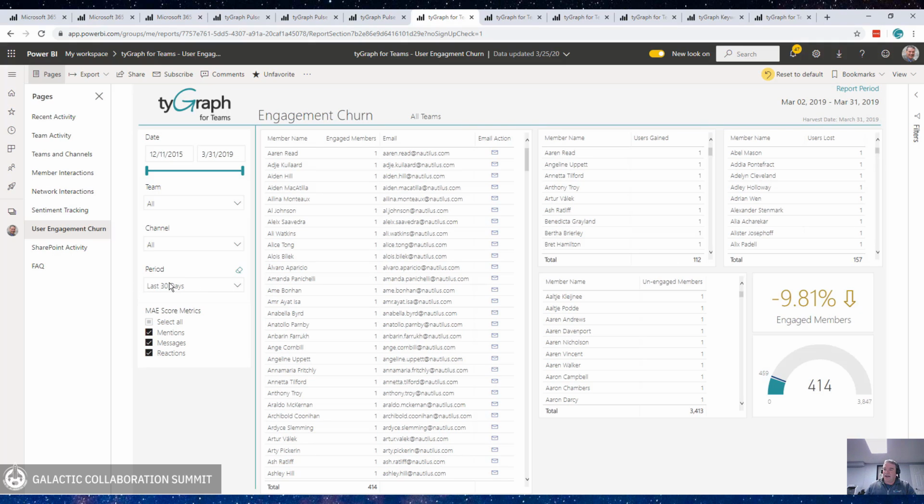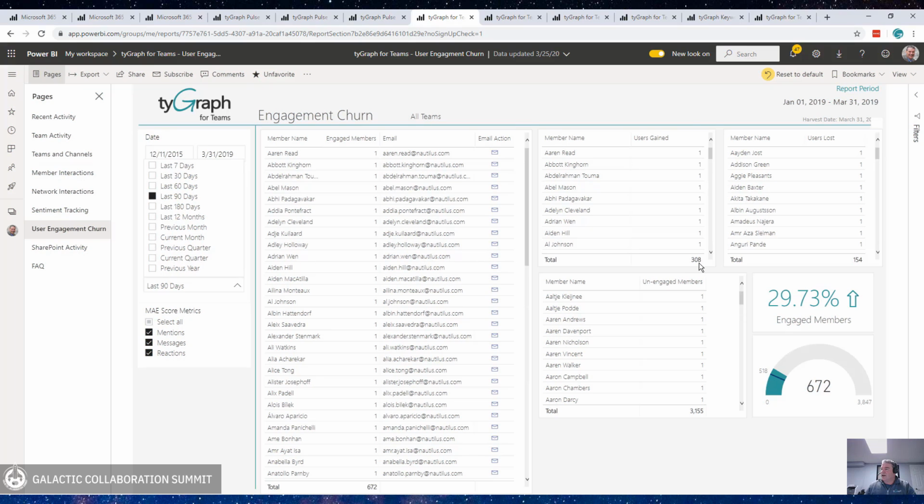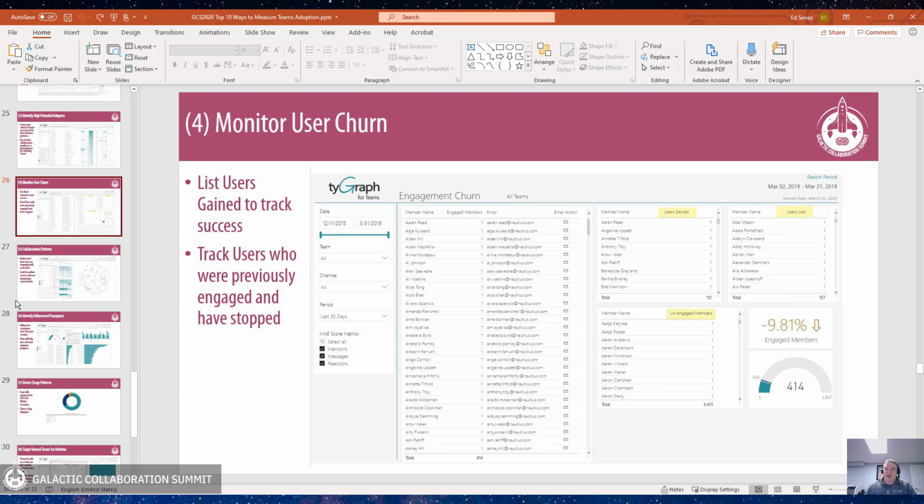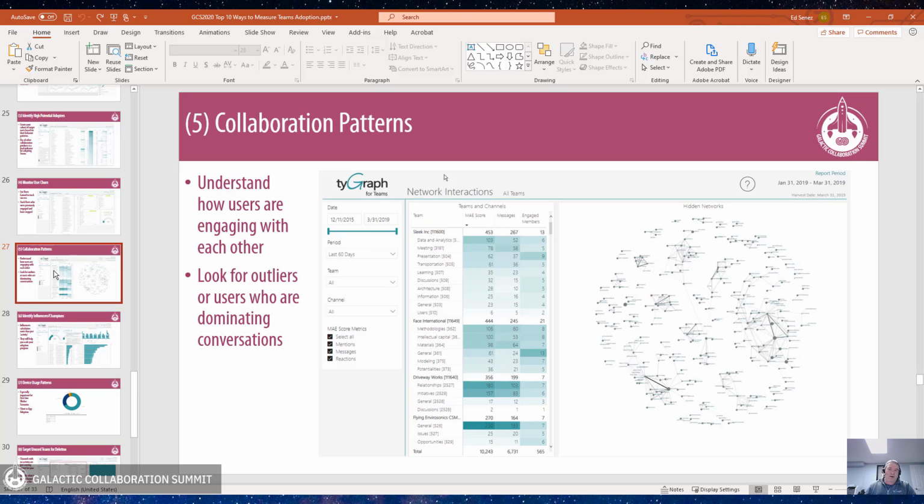But don't currently. And again, we can quickly pivot this to say, look in the last 90 days, and you'll see those numbers get updated. So we gained 308 users in the last 90 days, and 154 were kind of abandoned, if you will, along the way. So monitoring that user churn is super important because you work really hard to get users onboarded to the new Teams collaboration platform, but you want to make sure that you retain them over time.